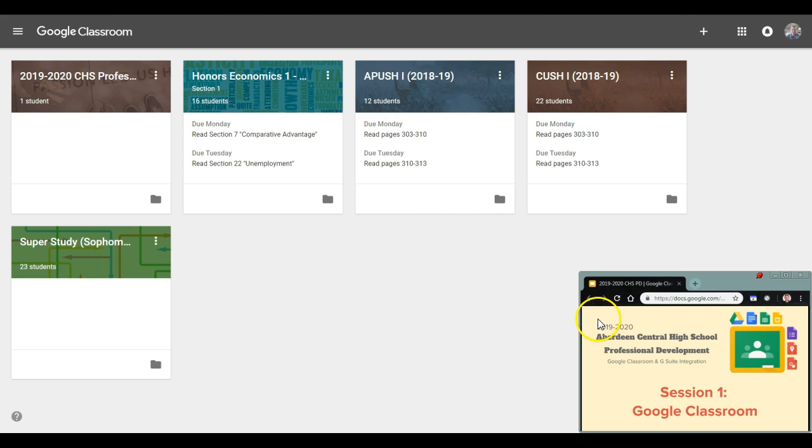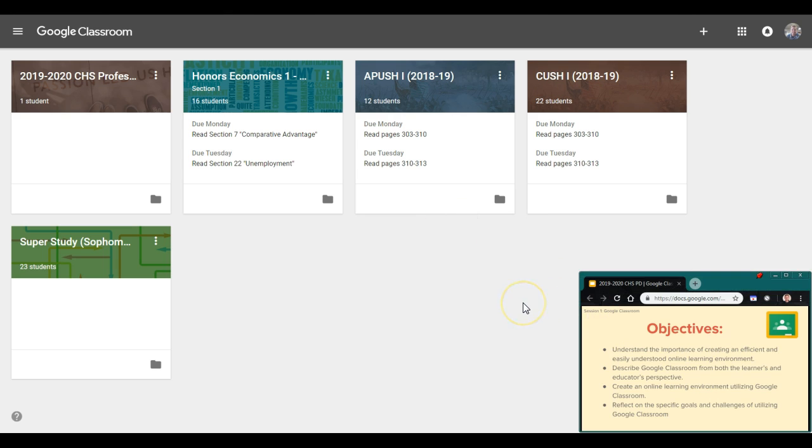So first, what we're going to do is just quickly glance at the presentation objectives to understand the importance of creating an efficient and easily understood online learning environment. This really relies on efficiency, and if we can set up an efficient learning environment, students will be more apt to use it and thereby have a deeper understanding of the content.